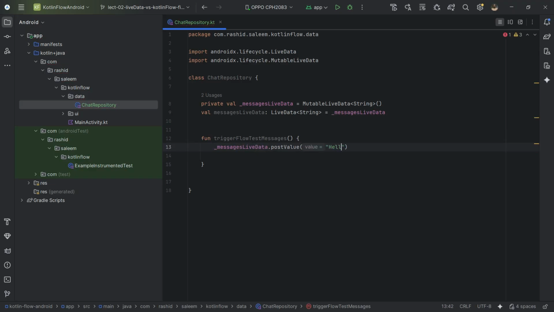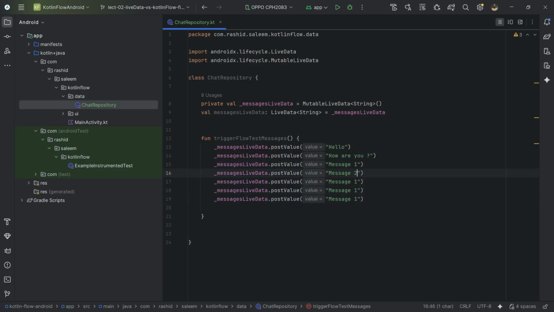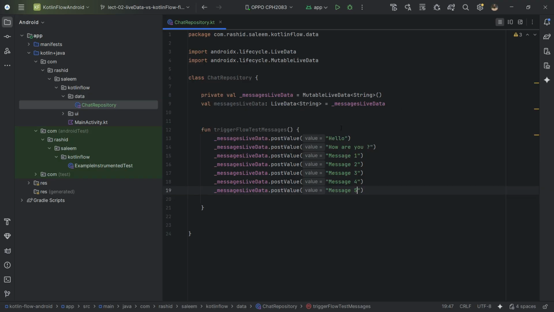Post value hello, how are you, and a few messages, message 2, 3, 4 and 5. And now we will observe that data in the ViewModel.